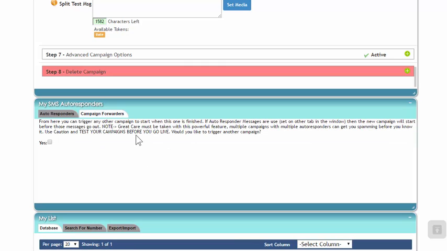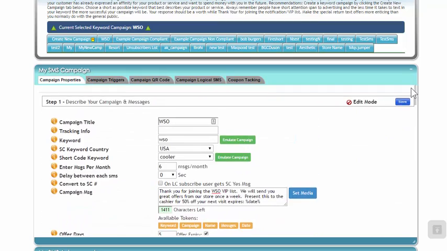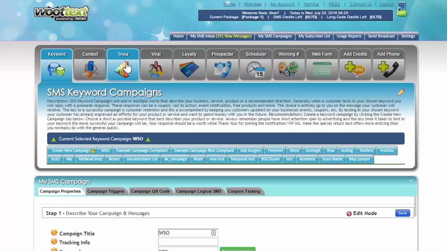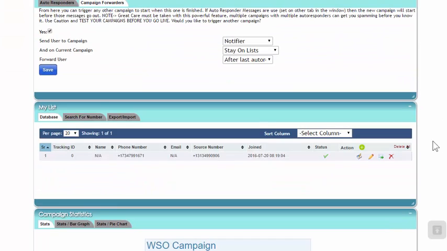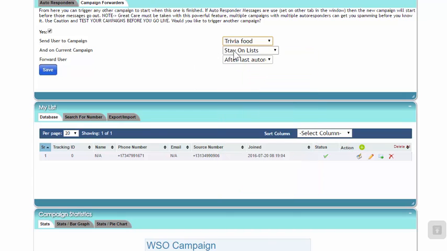You also have the option where you can forward those that join this campaign into another campaign. So if you want to transfer them into a trivia campaign where they complete a trivia inside of our trivia campaign, we can just simply transfer them over to our trivia campaign about food, and we can determine if they want to stay on this list or remove from this list. So we want to stay on both lists, and then we also want to forward that user after the last autoresponder is sent or before the first autoresponder is sent. Those are the two options that we have.